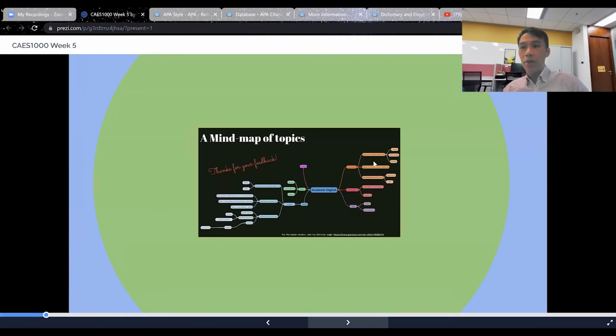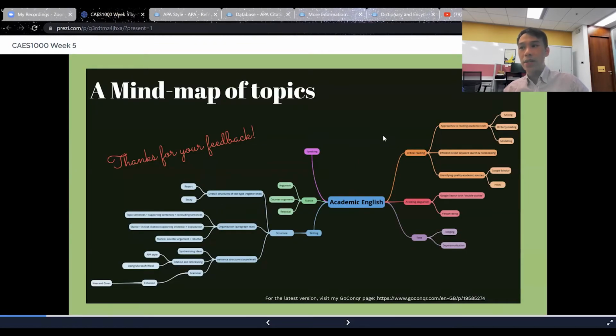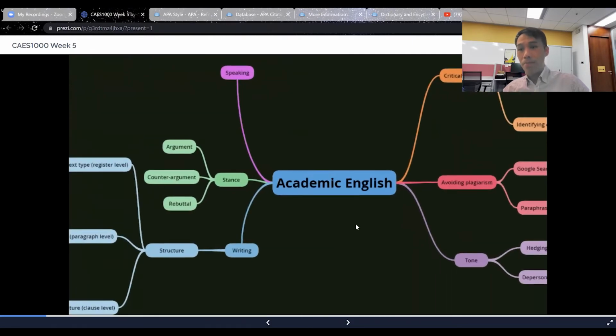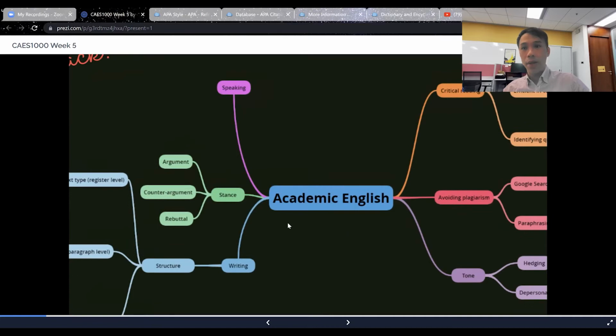Now, by the time you get your hands on this Prezi, you can zoom into various parts to look at it in detail. Basically, here we have a mind map of the various topics that you will be able to learn, handle, or master by the end of the whole course. Starting from the middle, we have what we call academic English.